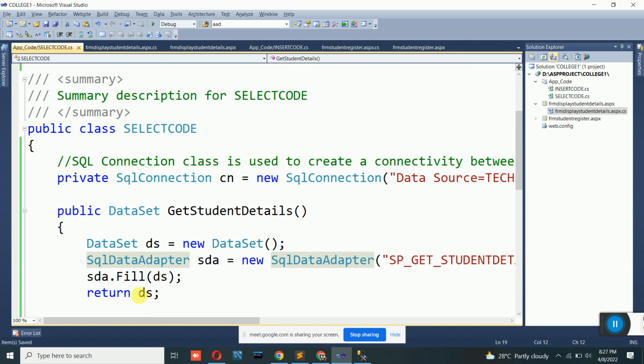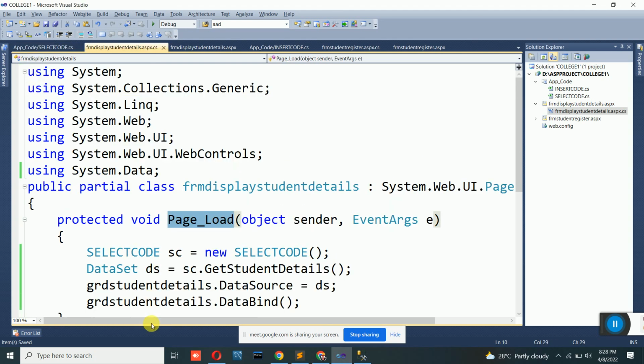So very simple method. I defined a function, I define a dataset object, I'll create an object of SQL Data Adapter, fill it inside ds, return ds. On the other side, in the web page, I have created an object for that class file. I will call that function and store whatever he returns inside the dataset object. In the grid view there are two attributes: data source, from where the data must be fetched, and data bind, which will link the database with the grid view in this case. That much done, save the file.